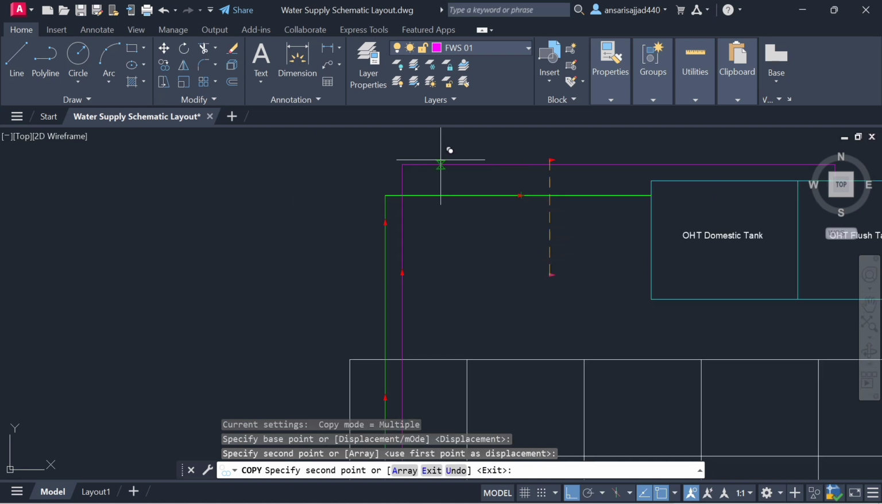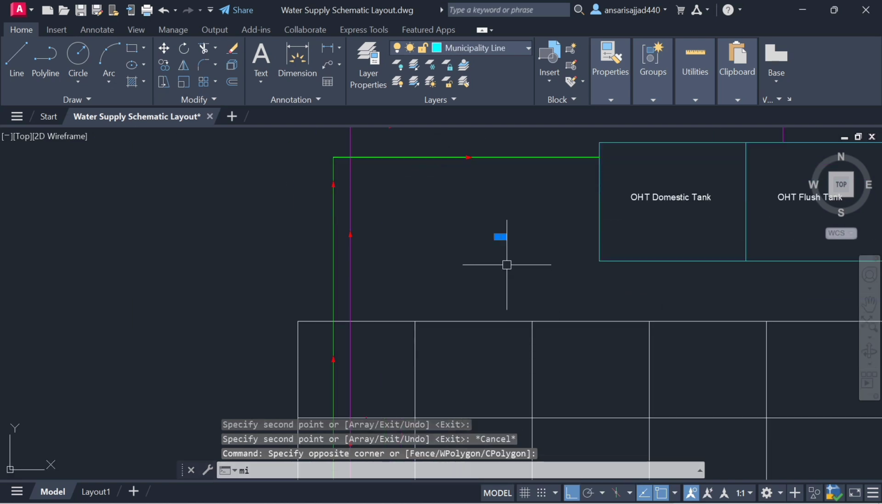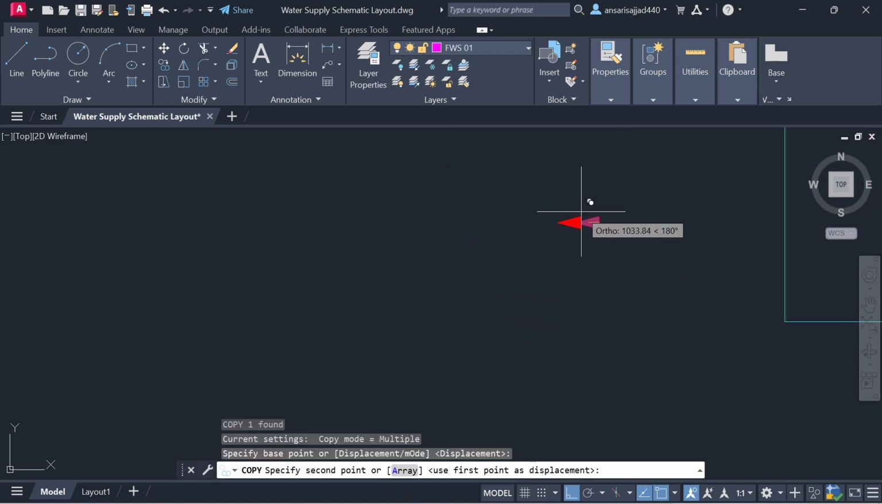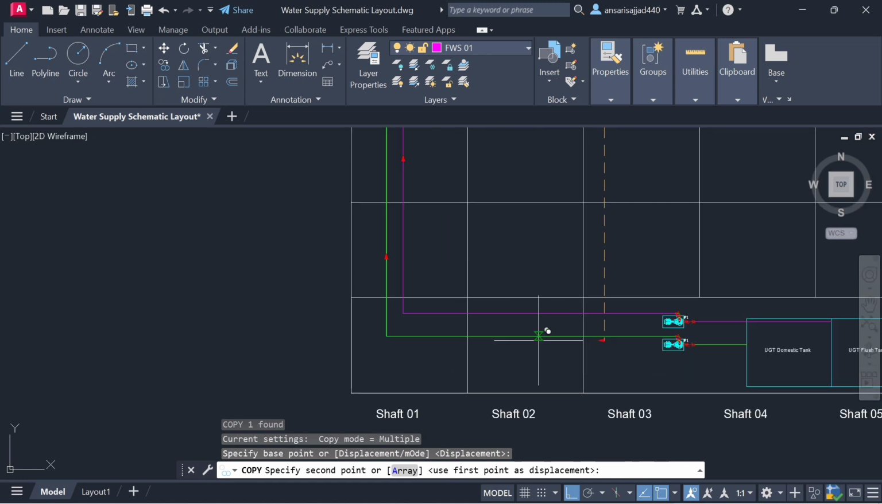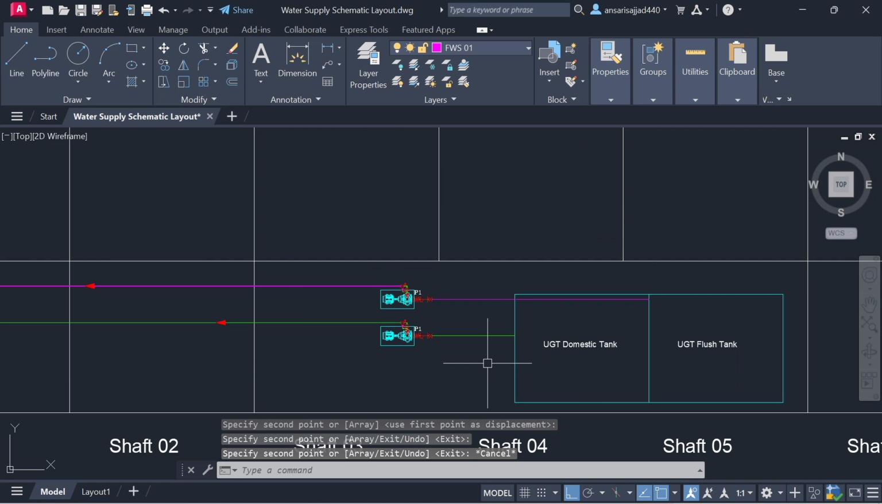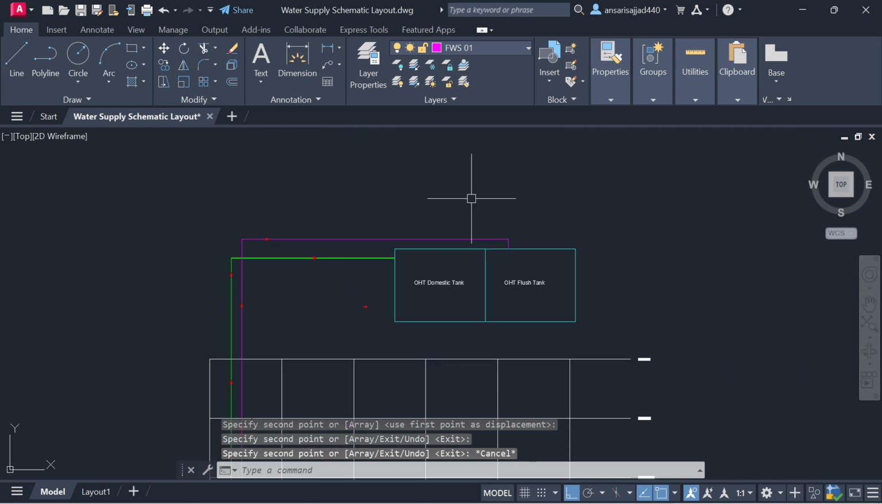Now we are supplying water. Now you can use the mirror command, MI enter, and then specify the base point. In this way we are supplying, correct? So here I have shown you the flow direction also.